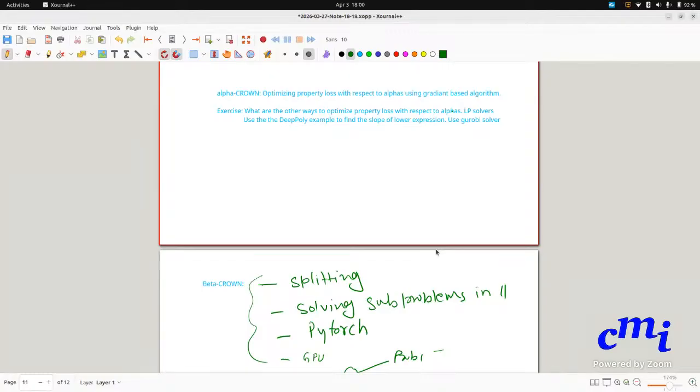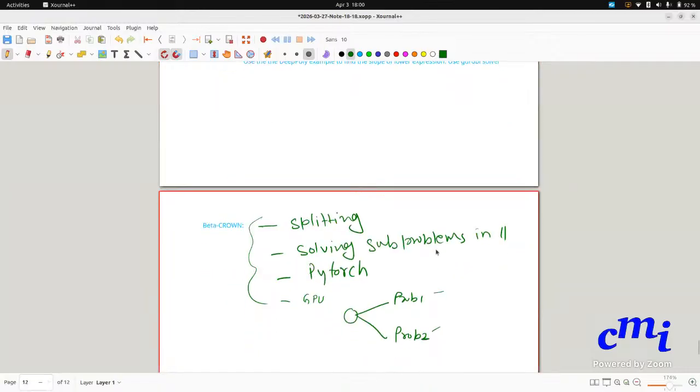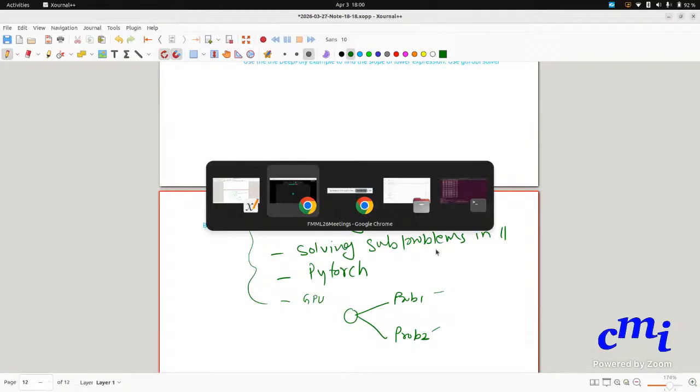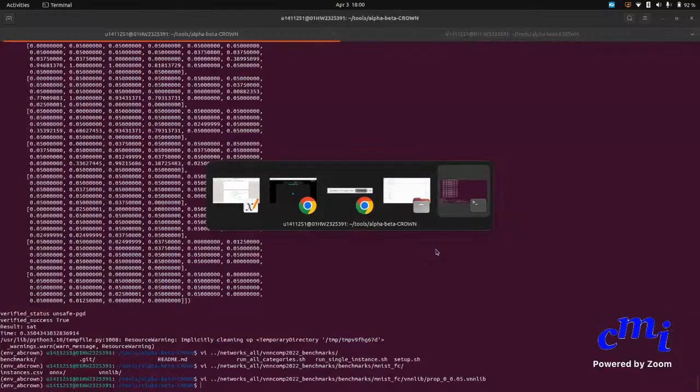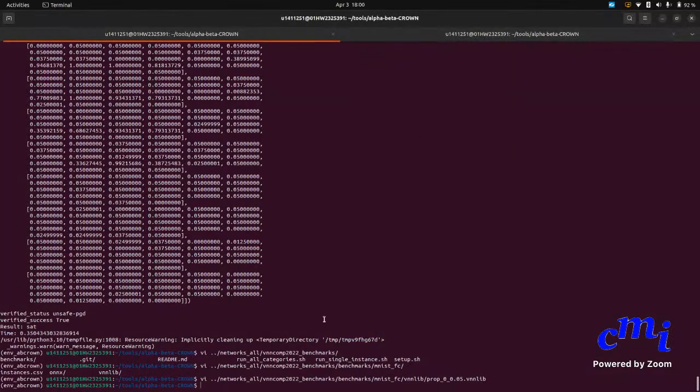So now, let me quickly introduce the tool Alpha-Beta-CROWN, if you allow me. I already have set up the stuff.